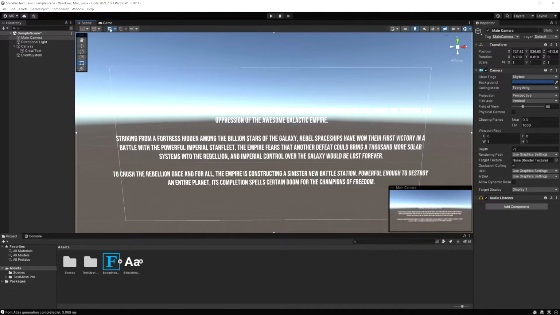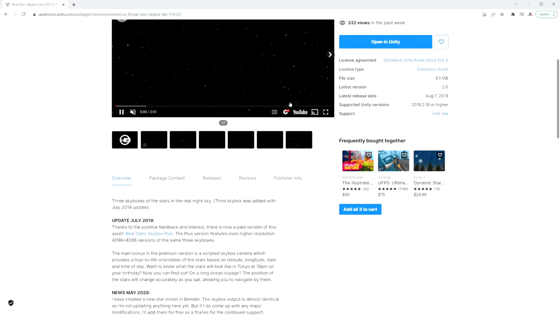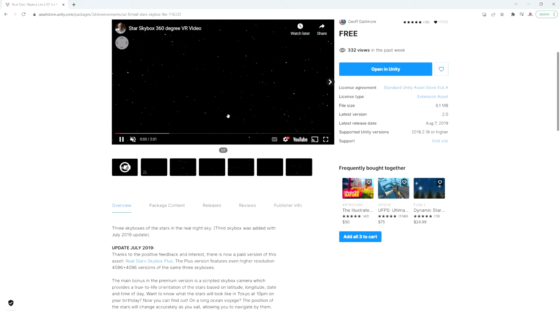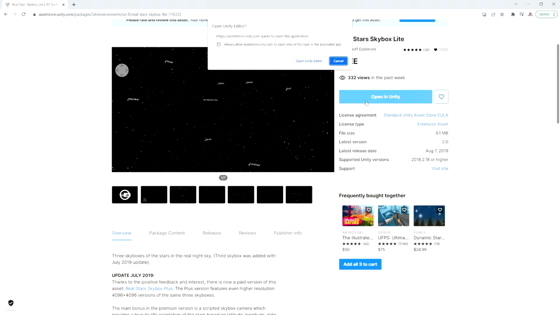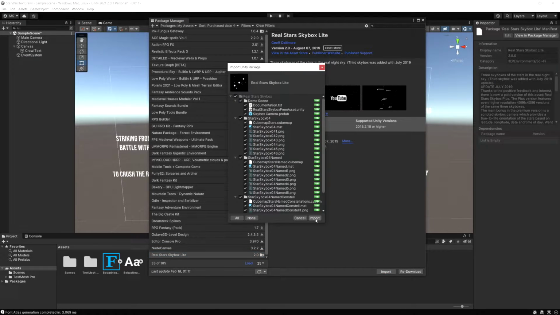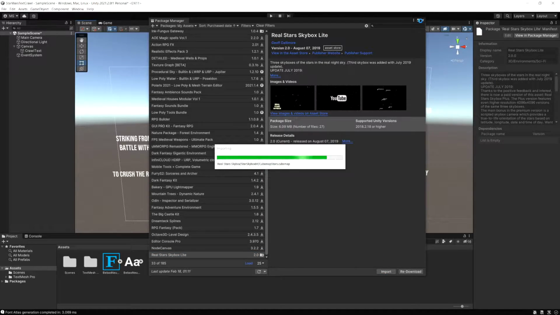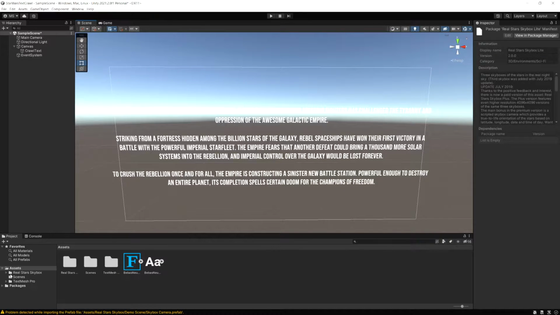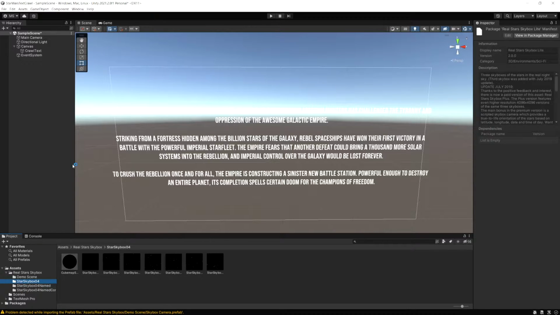So what we can do is actually go to the Unity Asset Store and let's get a Skybox that's some stars. I found this one that's free here. So I'm just going to use this one and I'm going to provide the link below. So if you add this one and then just hit Open in Unity, this will take you to the Package Manager where you can just hit Import, then hit Import again. And now you can see we have the Real Star Skybox here. So this has multiple different skyboxes already made.